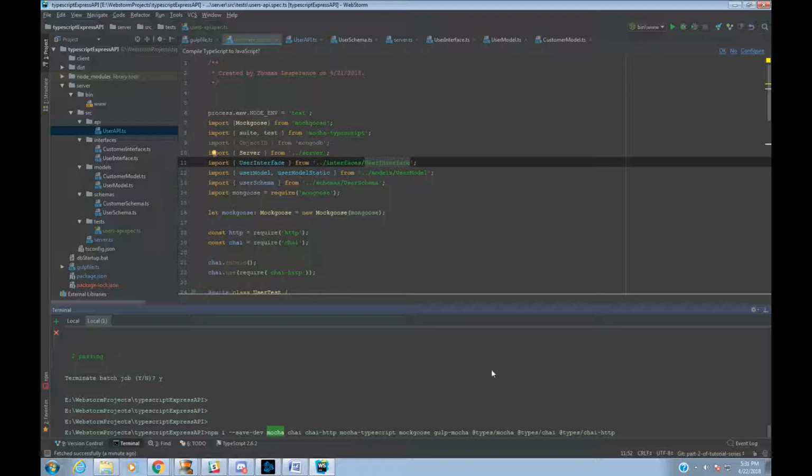We're going to be installing Mocha. This is going to be our test suite package that we're going to use, and this is going to set up our test suites and all of our individual tests.